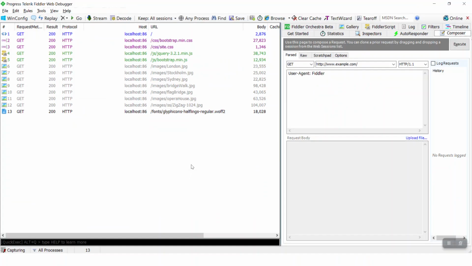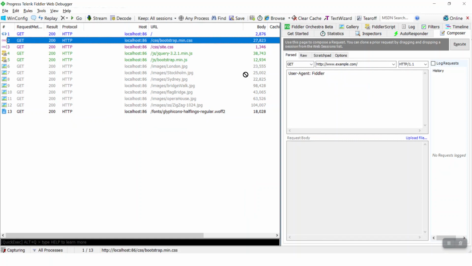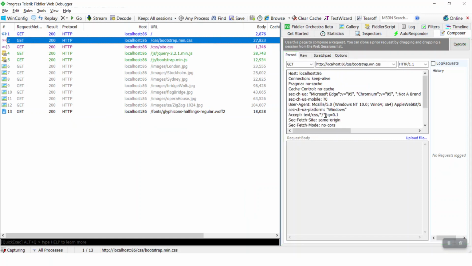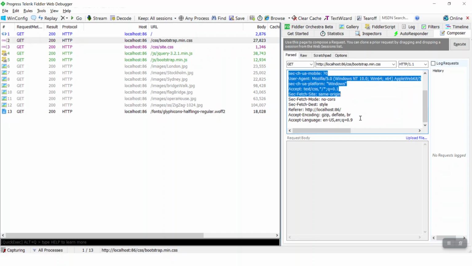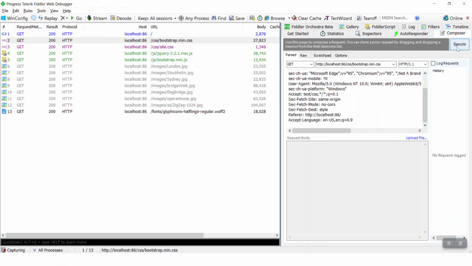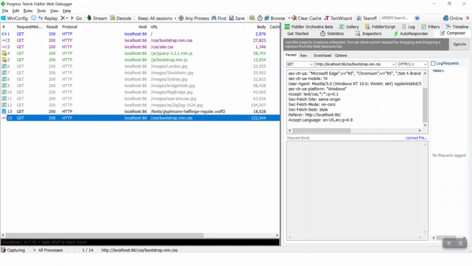I'm just going to pick one of these files. Let's just do the bootstrap min. I'm going to drag it. I can drop it into the Composer. So this was the full request that was made by the browser to get that file. I'll stick with the theme we're on. I'm just going to manually delete the Accept-Encoding and then hit execute. So Fiddler now executed it without that, and you can see again that there's no compression.